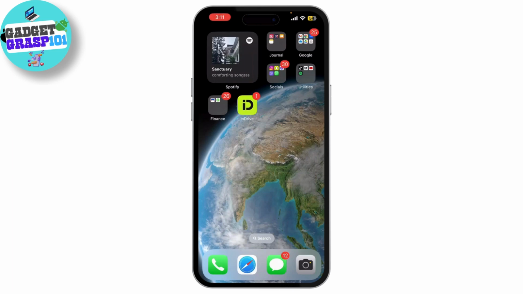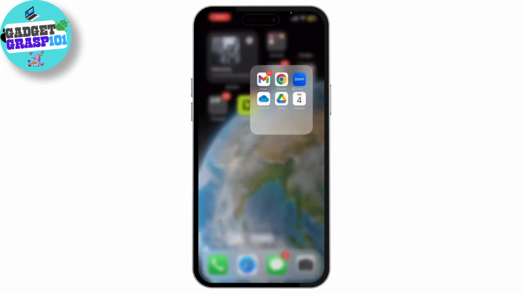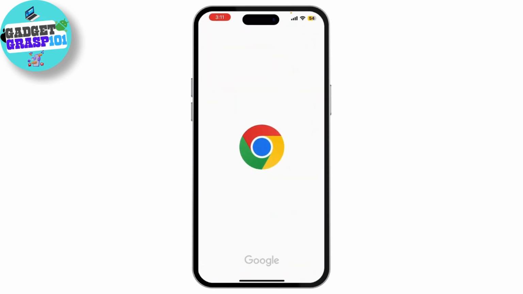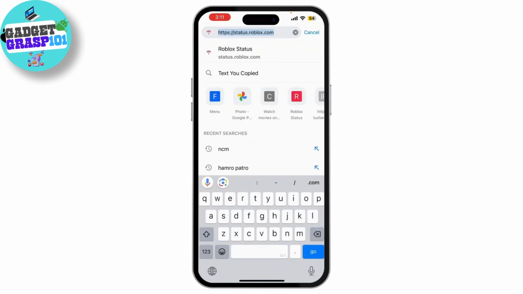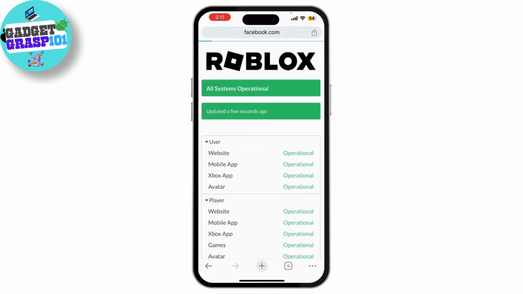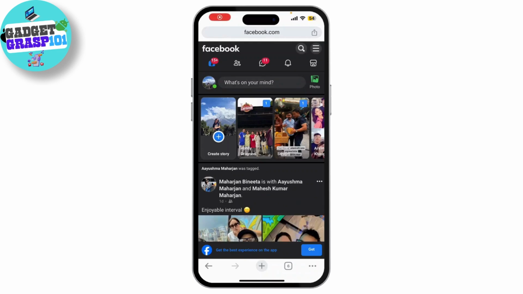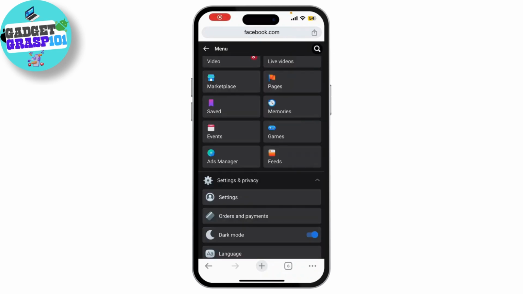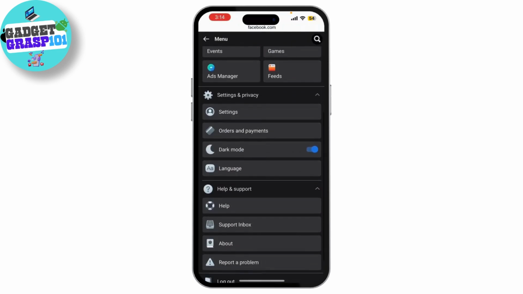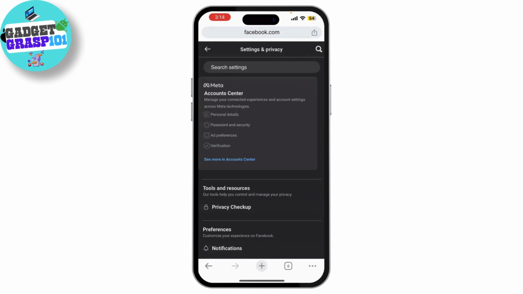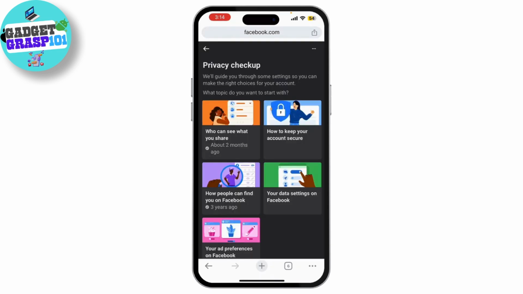The first step to hide the message button is to adjust your privacy settings. Here's how. Simply go to your web browser and search for facebook.com. Now tap on the three horizontal bars and go to Settings. Here tap on Privacy Checkup.